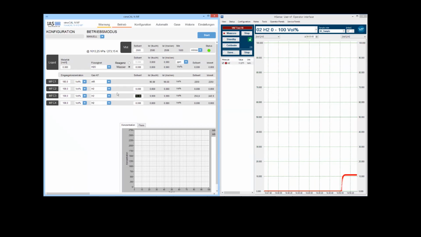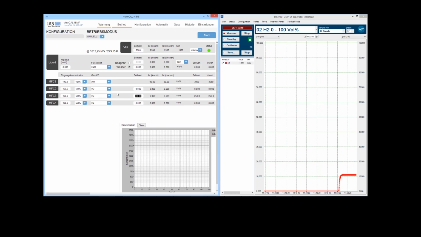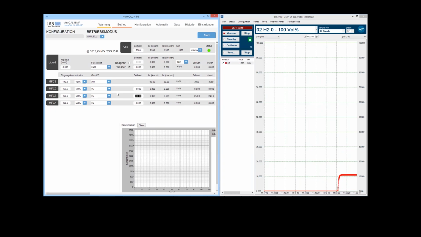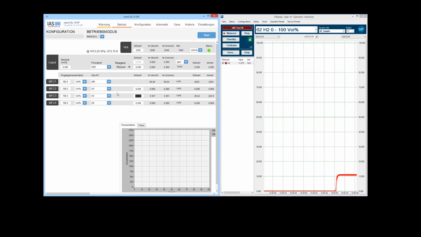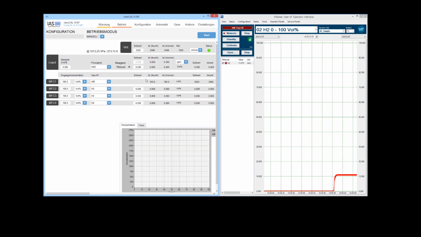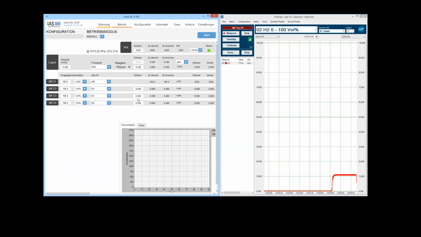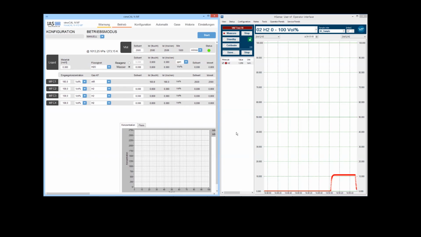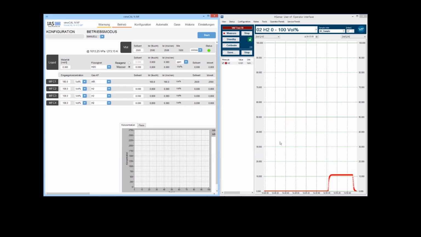The first step that you're always going to do before you want to completely re-establish a linearization is to check if the factory linearization is still valid or not. In order to do this, we are first going to run pure nitrogen, so 100% nitrogen over the instrument. And we are going to check the calibration of the instrument.